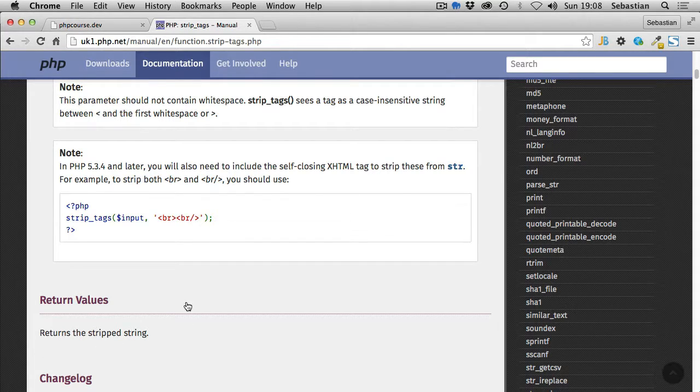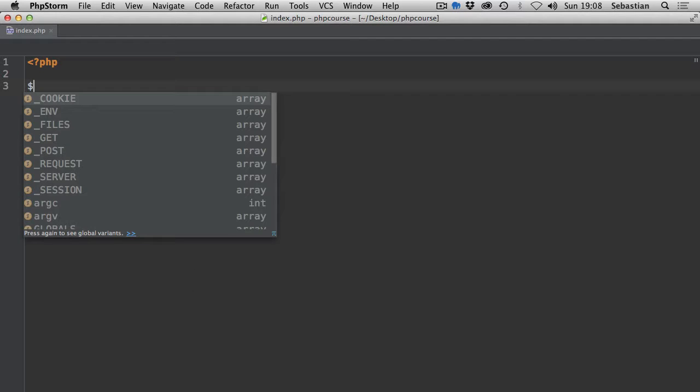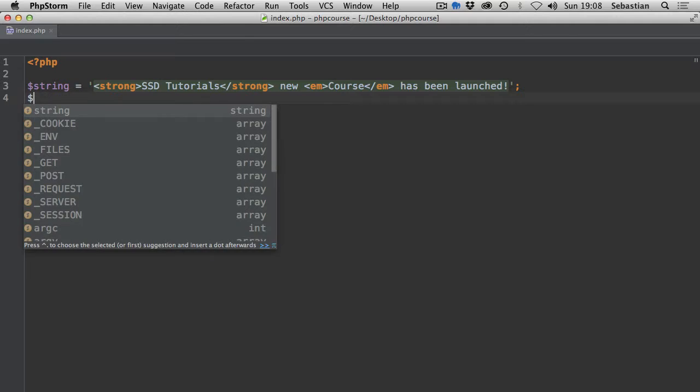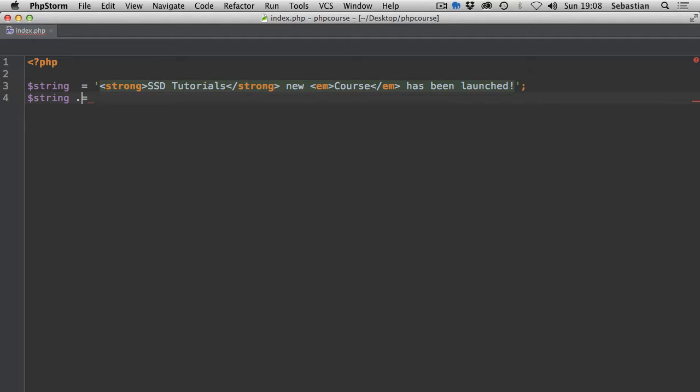Let's go to the editor and experiment a little bit with this. Okay, we are going to start with a variable string, and what we are going to associate with it is going to be a strong tag, and then SSD tutorials, for instance, closing strong tag, and then let's say new, and let's do an EM tag, course, and then after that space has been launched. And then if I'm going to go on a new line, string, I'm going to concatenate it. So we're going to continue with this sentence here.